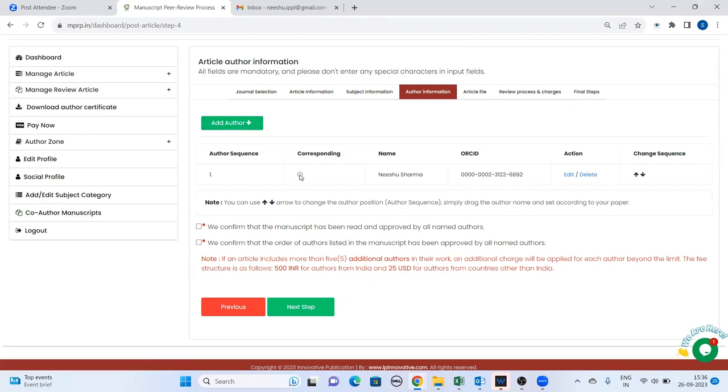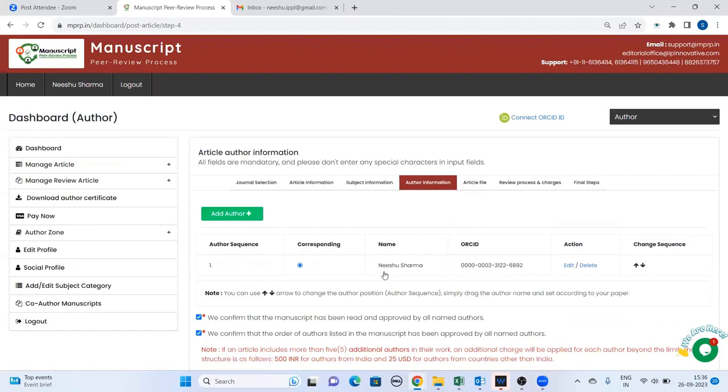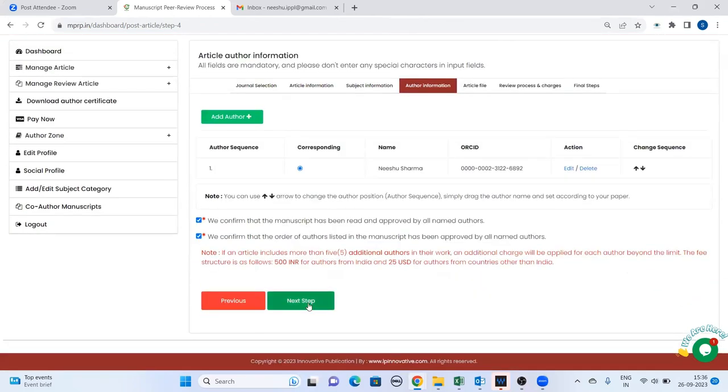Now I'm choosing that I am the corresponding author. And yes, I confirm that all the terms and conditions have been read by me. So you must read all the information given here. Then I'm moving to the next step.